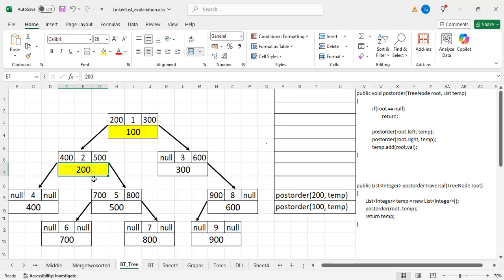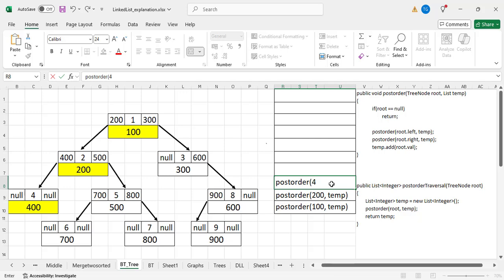Check whether root is equal to null. No, root is not equal to null. So what should I do? I have to go for the left subtree. That is, the left subtree is 400. That is post order 400 comma temp. So now I am standing on the node called 400. Check whether root is equal to null. No, root is not equal to null. So what should I do? I have to go to the left recursive call first. So now the post order method has been called.